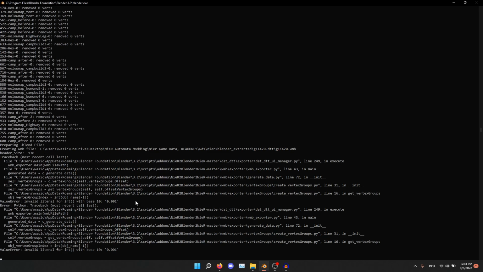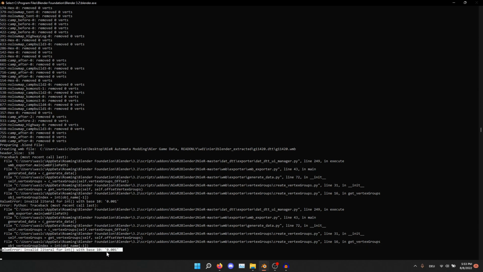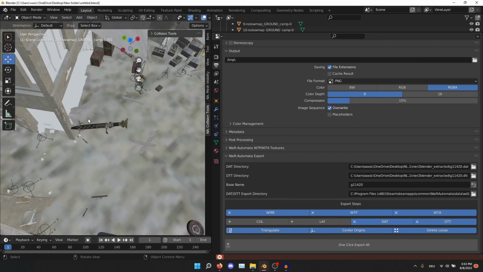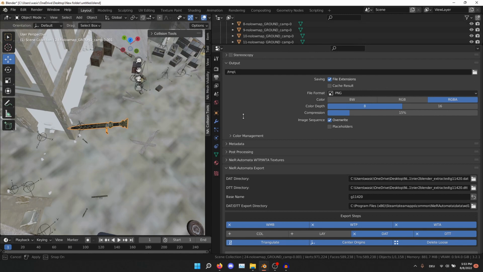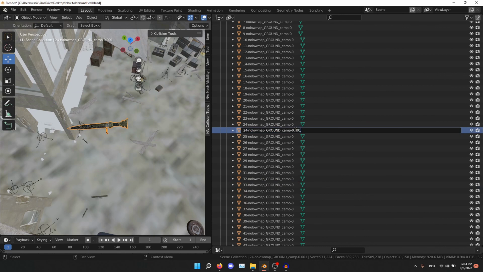So basically there's this error now, which says invalid literal for int with base 10, which basically means something is named wrong. And that's our object. We have to go into the scene collection again, where we see this. Now the problem is, if you just remove these little zeros at the end, it will replace the normal 24 thing and give that thing the zeros.